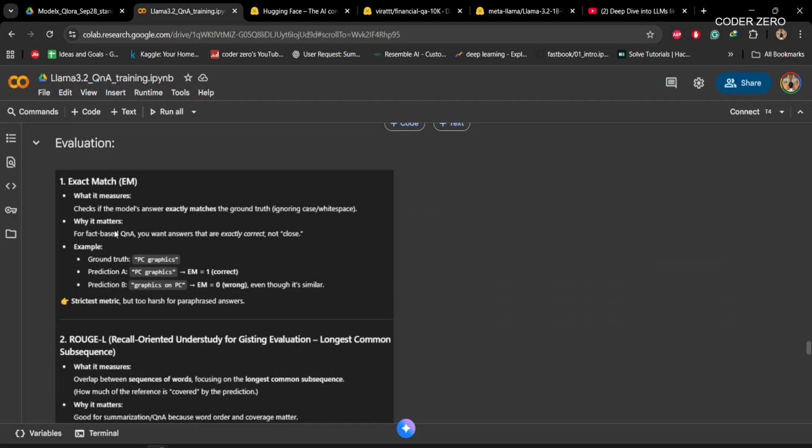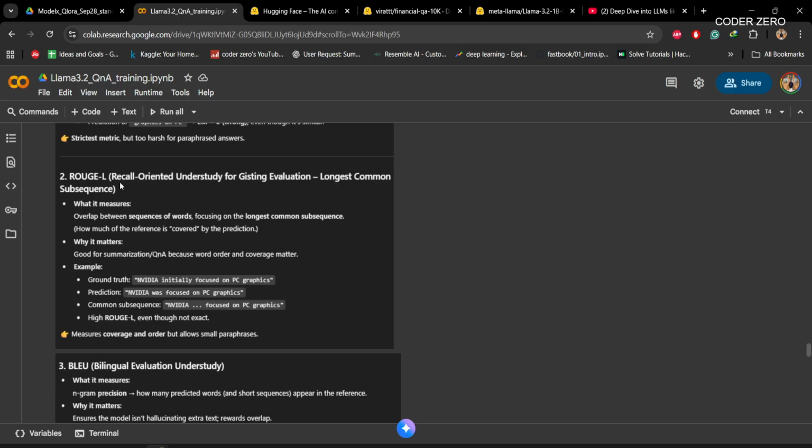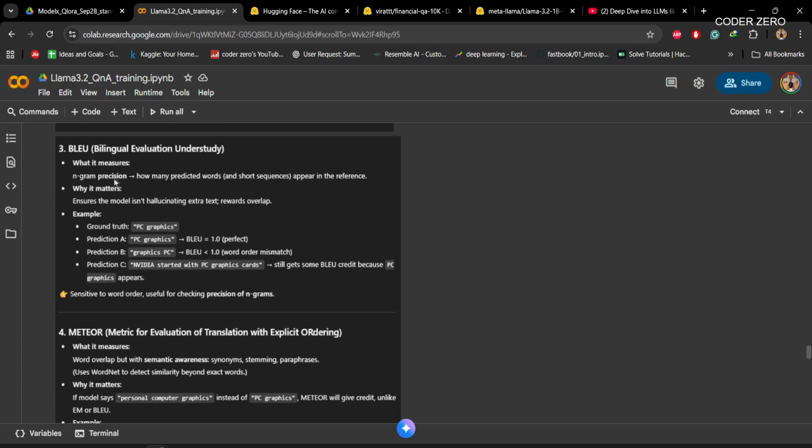Now let's do evaluation on the evaluation dataset. To evaluate the performance of the model, we have some evaluation metrics. Exact match means the model answer exactly matches the ground truth. Then we have ROUGE-L, recall-oriented understudy for gisting evaluation, which measures overlap between sequences of words focusing on the longest common subsequence. Then we have the BLEU score, which is n-gram precision: how many predicted words appear in the reference.